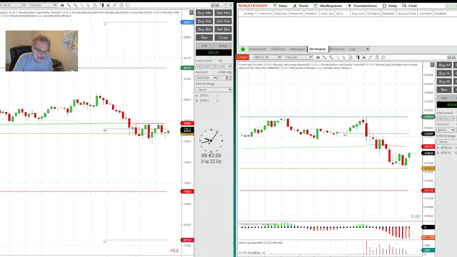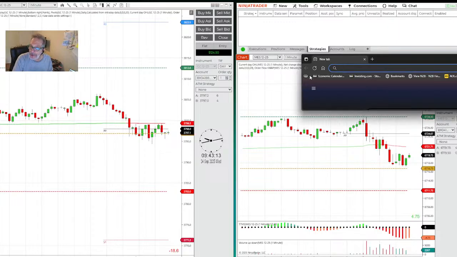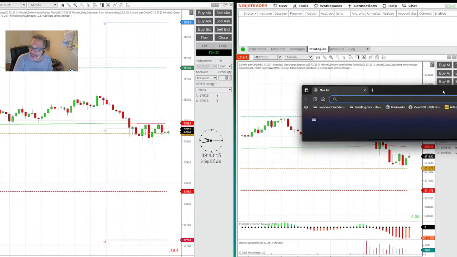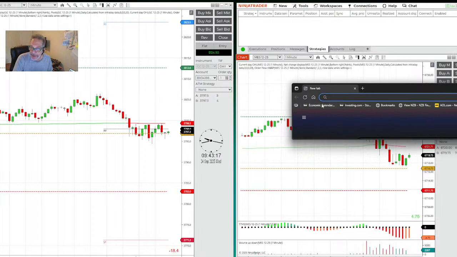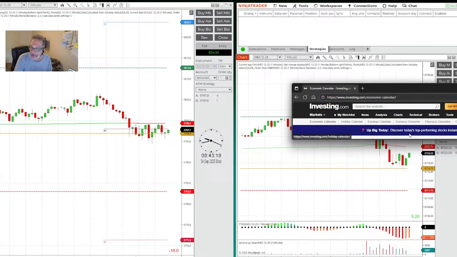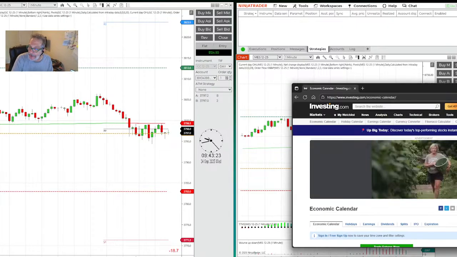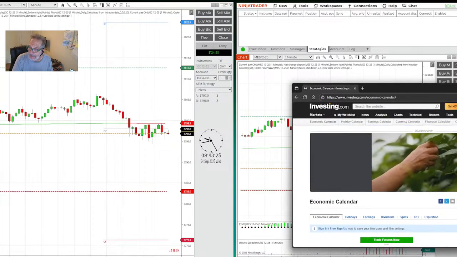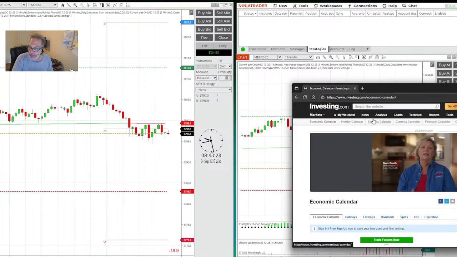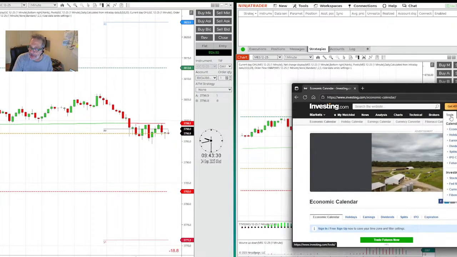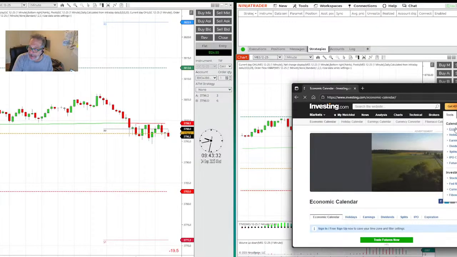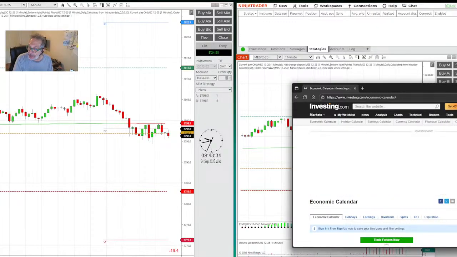Let's bring the news on as well. How do I use investing.com? This is investing.com. Click on economic calendar. Enlarge the screen, right? Go to their website, investing.com. If you don't have a choice for economic calendar, click tools, economic calendar. Okay? Scroll down a little bit.